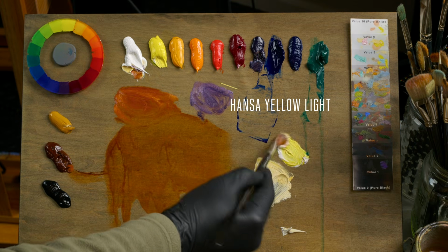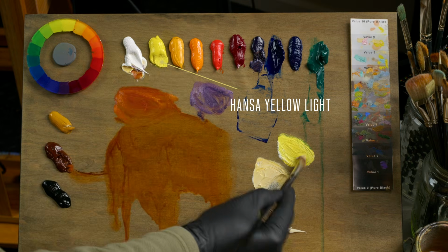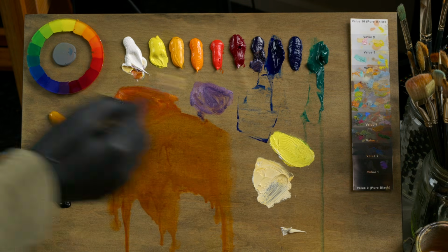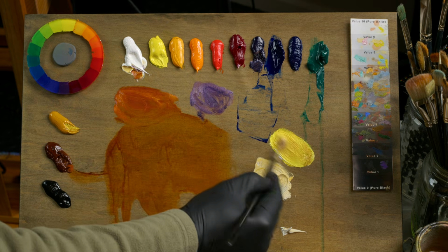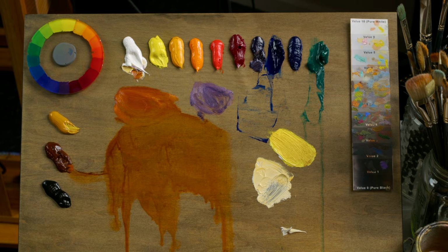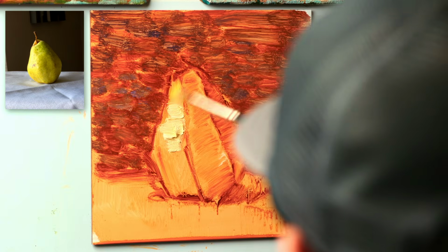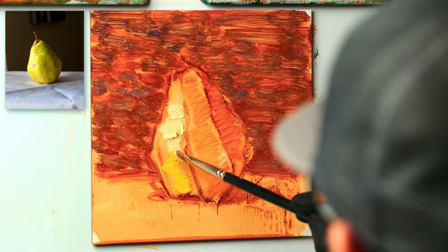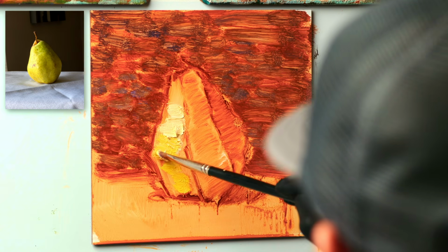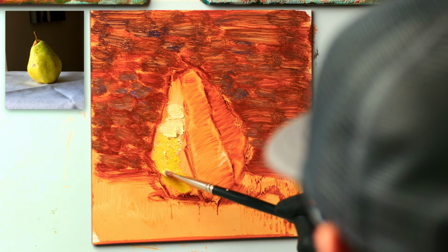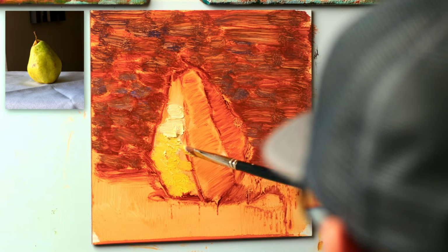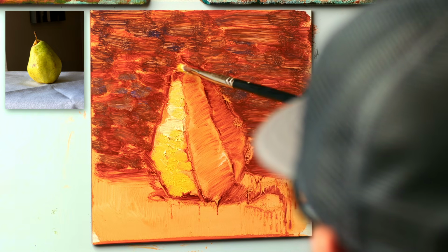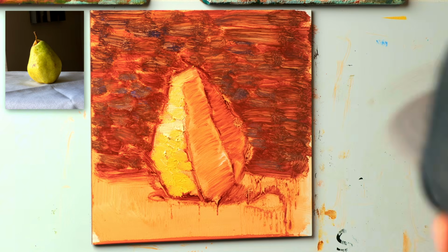I'm going to switch over to Hansa Yellow Light. Hansa Yellow Light right here. Looks like cadmium lemon if you're used to that color, but it's Hansa Yellow Light. And I'm going to add a little bit of gold ochre to that because it's got sort of a grayer orange kind of quality to it. And this is where I want it to feel a little bit greener. Let me show you how I'm going to do that in just a second. But that's the light side.